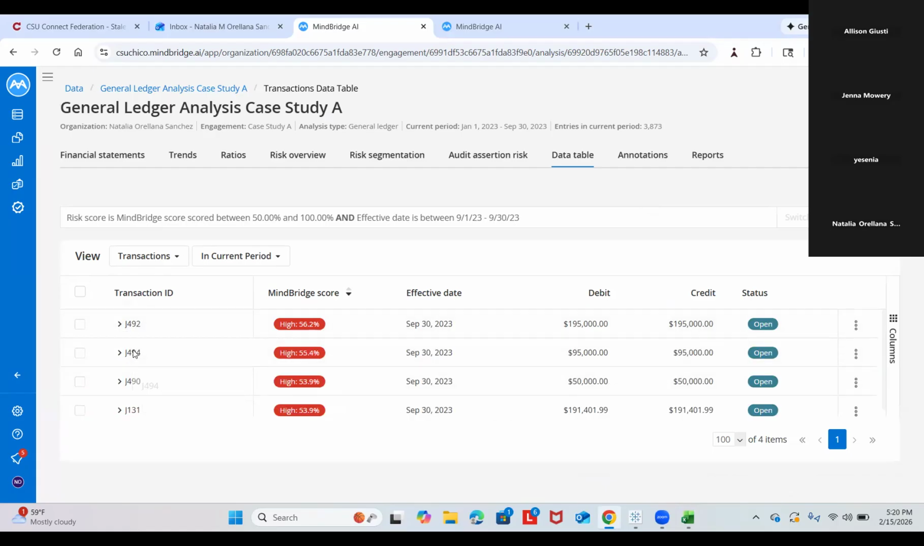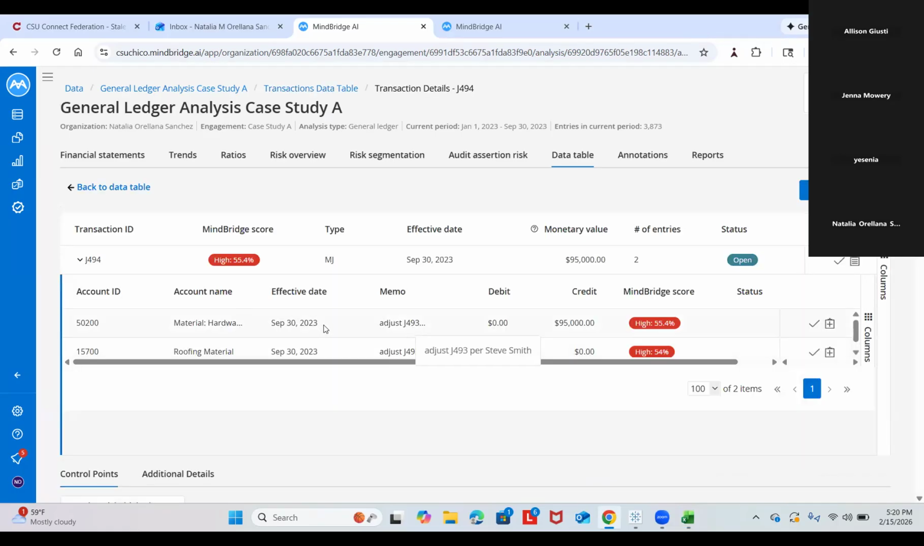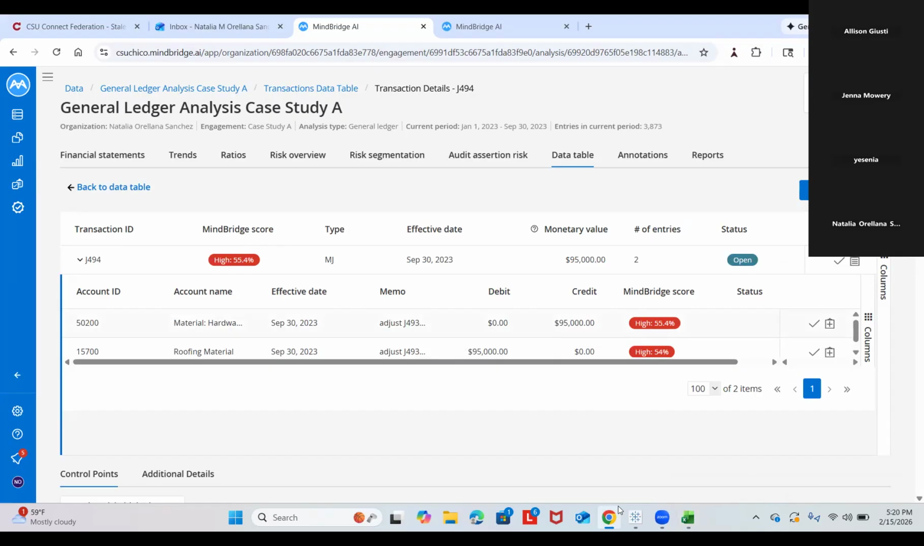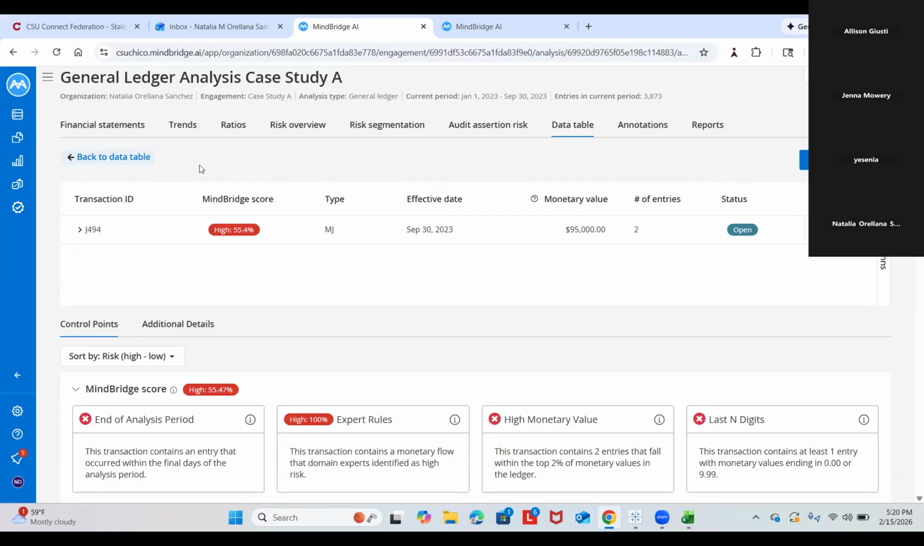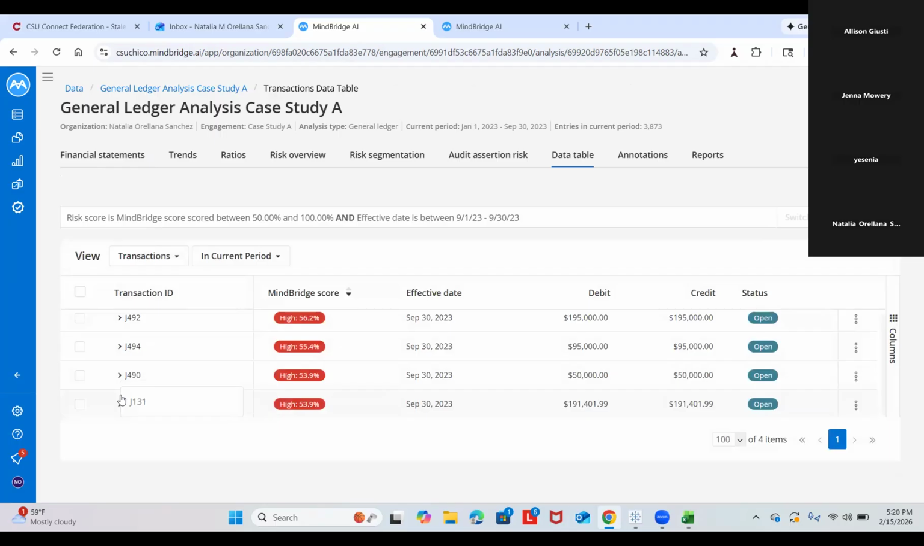J494 is also similar. This was in effect September 30th. However, J493 shows that it's supposed to be. We can see that these manipulations were made to manipulate the company's profit at year end.